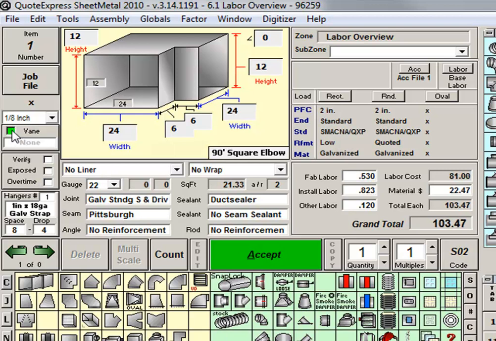By unchecking the vane, we'll see that the vane is removed from the picture, and we can also see, by looking at the fabrication labor and the real-time data, that the information is updated as soon as you uncheck it. You can see that the labor cost and the labor hours go down, and so does the material cost. The program automatically removes all of the information for the turning vanes and the rail. Let's look at this labor a little bit more closely.